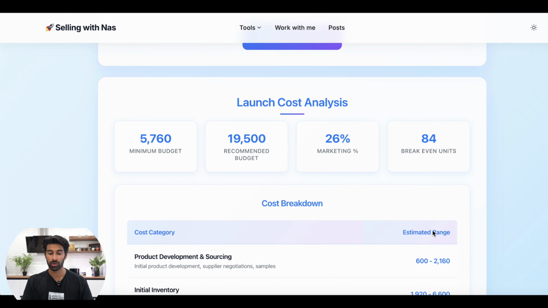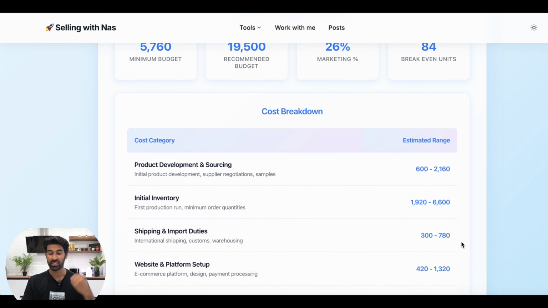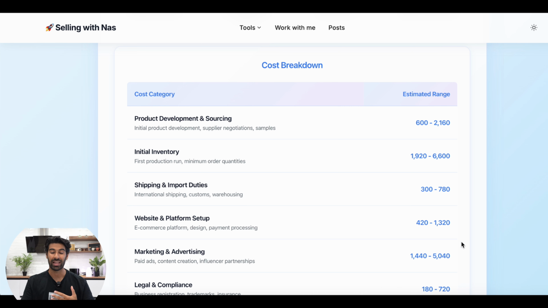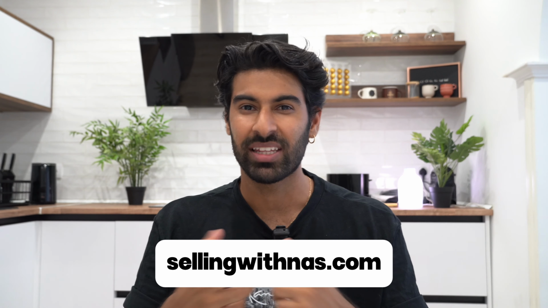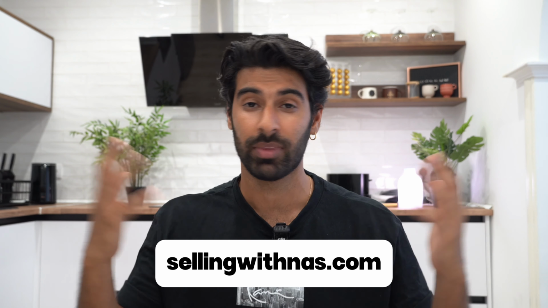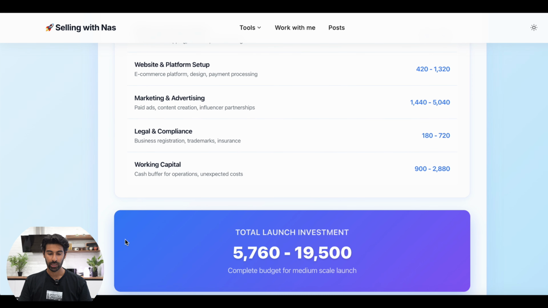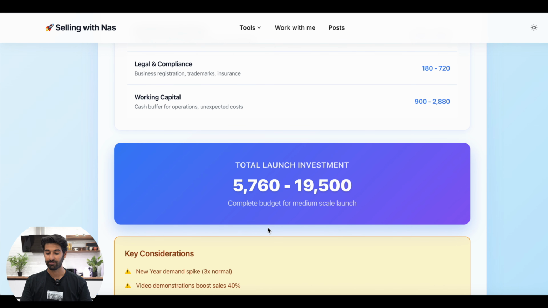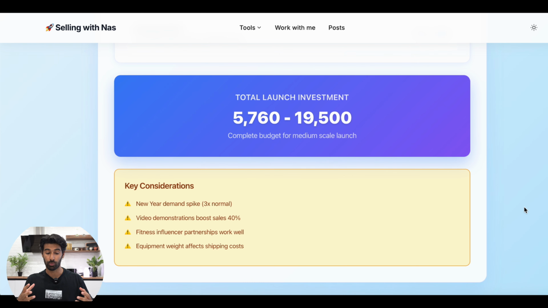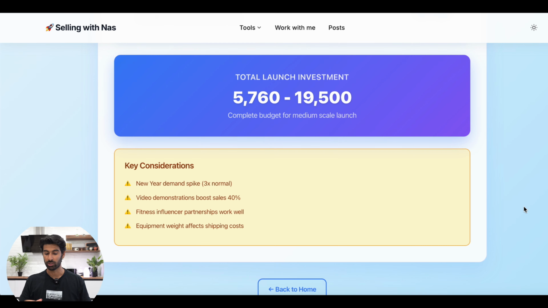But then if you scroll down lower, you will be able to see the cost breakdown of the estimated individual costs per category, let's say. And this includes product development and sourcing, initial inventory, shipping and import duties, and so on. Now, always take this information with a pinch of salt because ultimately nobody knows your product better than you do. And this is just a generic sort of tool. So if you want to work with me or with someone else to bounce those ideas back and forth and seeing if the prices make sense, feel free to reach out. And if you scroll all the way down, you'll be able to see here the total estimated investment that you will need to be able to launch your brand. And that includes pretty much everything that you'll need to take into consideration.